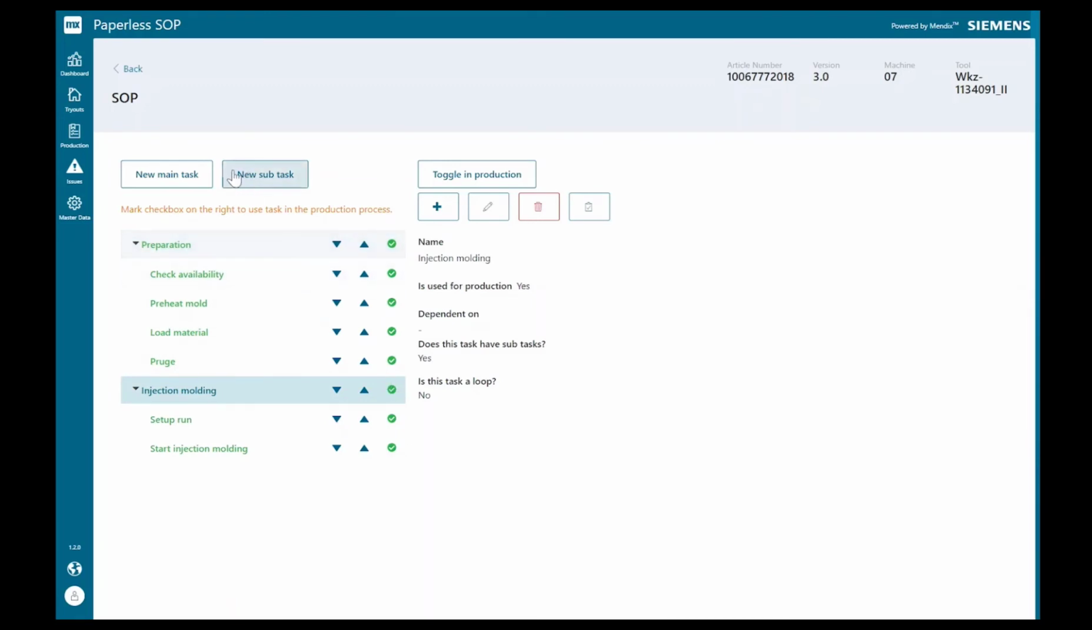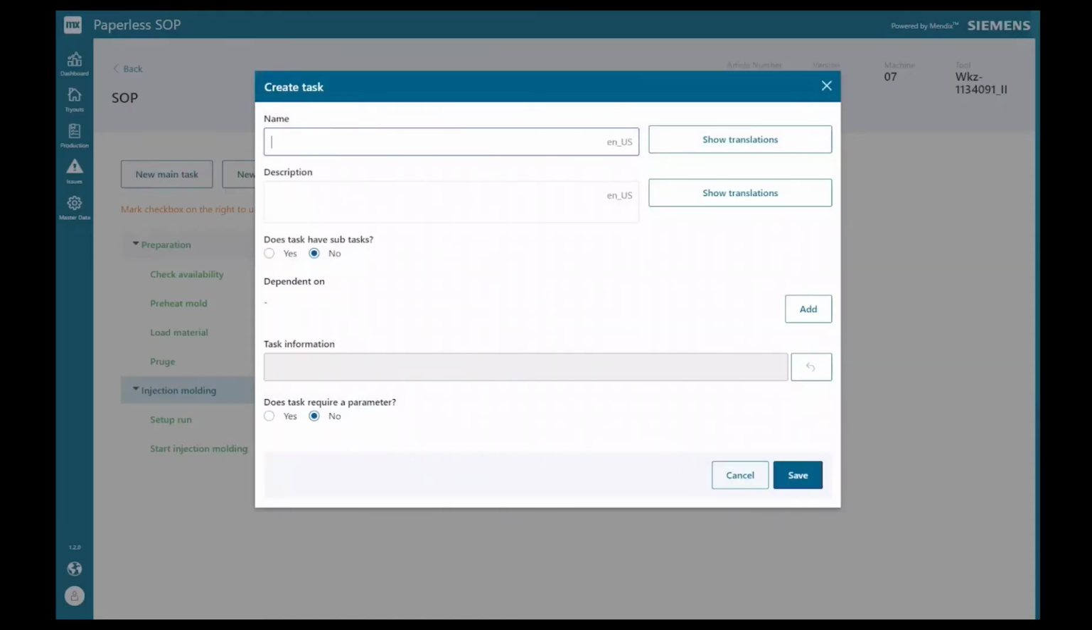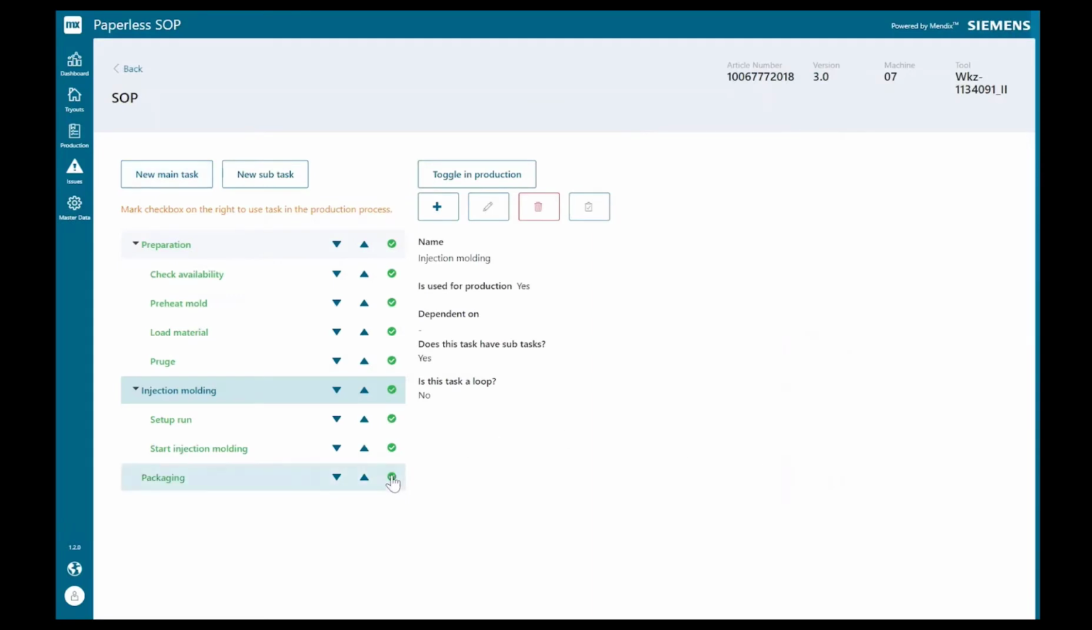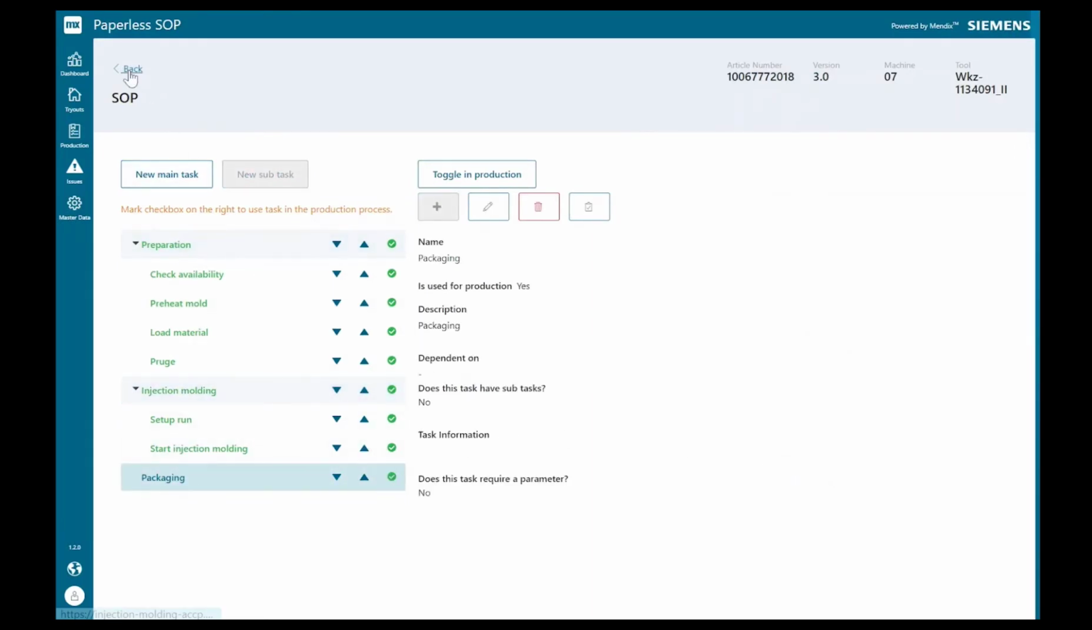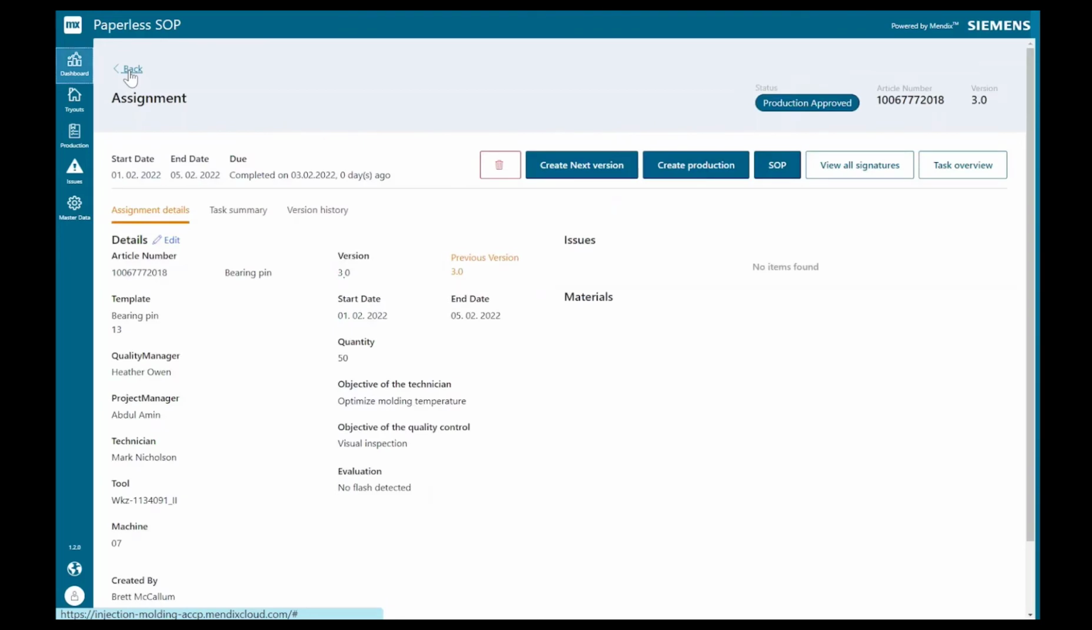The project manager can add additional tasks. In this example, a packaging task for the produced articles is added. Once the standard operating procedure is available, a production assignment can be created.